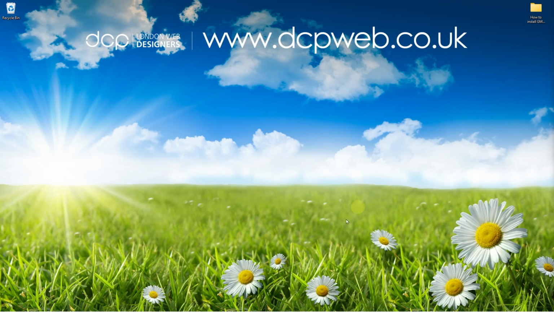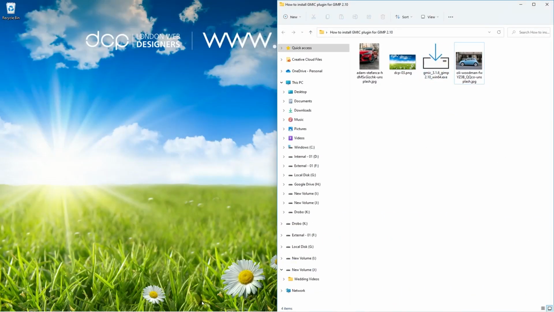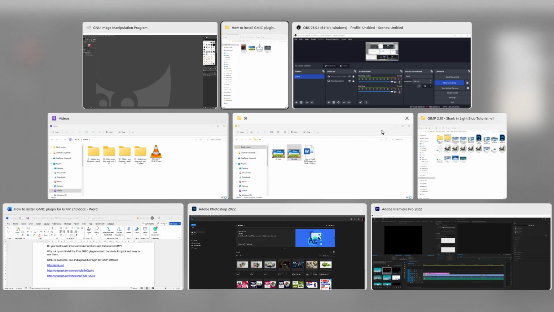Okay, let's go ahead and open up GIMP software. And before we do that, I've got this folder on my desktop. I've downloaded a few images from Unsplash. I'll put links to those in the YouTube description so you can download them as well. And we'll open up the GIMP software and we'll just give this G'MIC plugin a quick test, right?